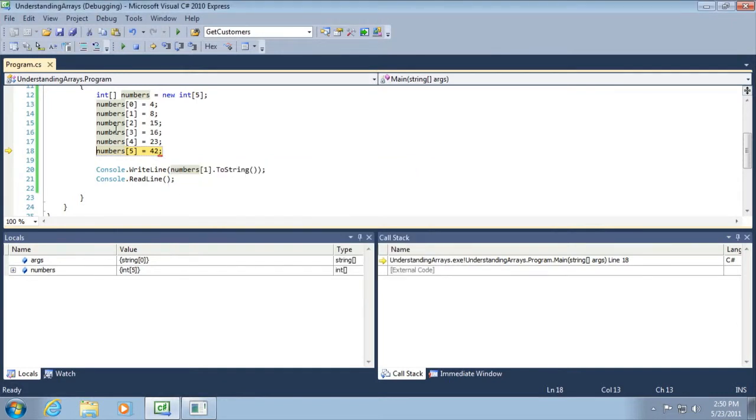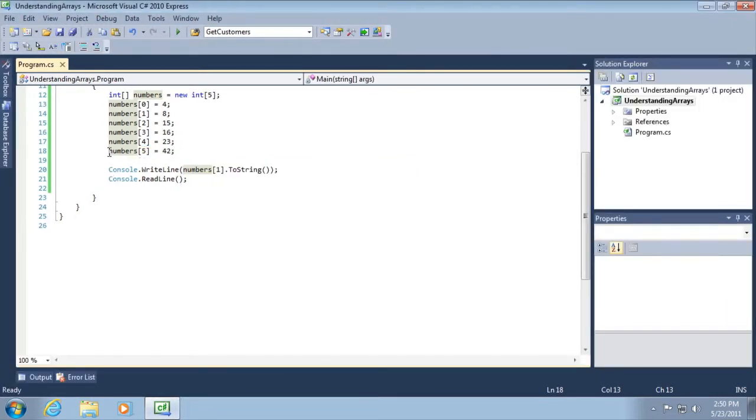Let's do this. Let's stop the execution of the application and comment out that line of code.